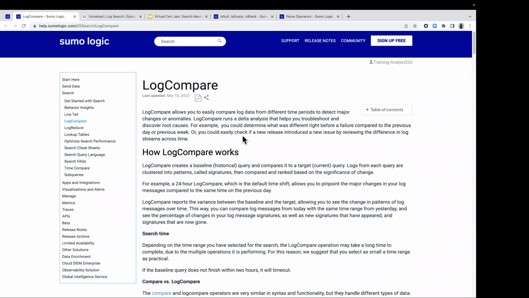Those anomalies or changes. For example, you could determine what was different right before a failure compared to the previous day or the previous week. Or you could easily check if a new release introduced an issue by reviewing the difference in the logs before or after. Again, I just wanted to give you a high level of the log compare.